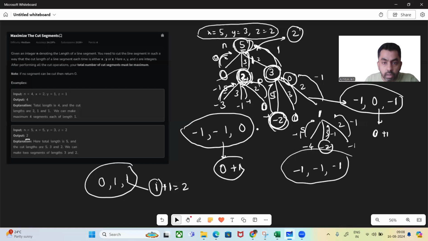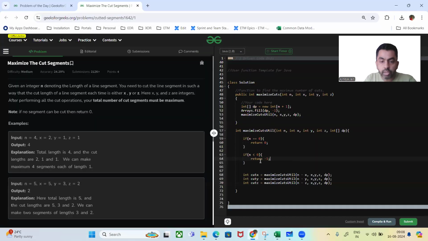So when we got 0, we returned 0. And when we got -3, a negative number, then we return -1, if you see here. We return -1 here. Okay, so that's what we are doing. So the base conditions are done.